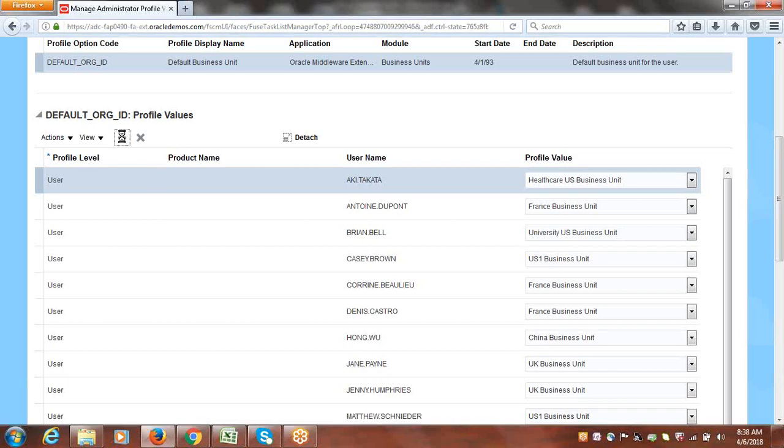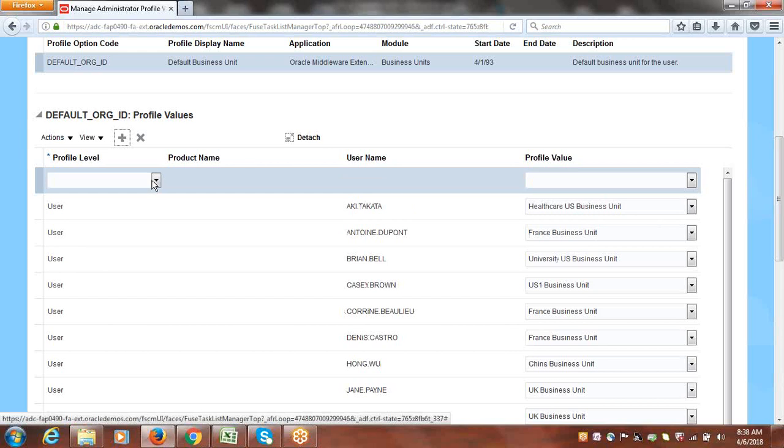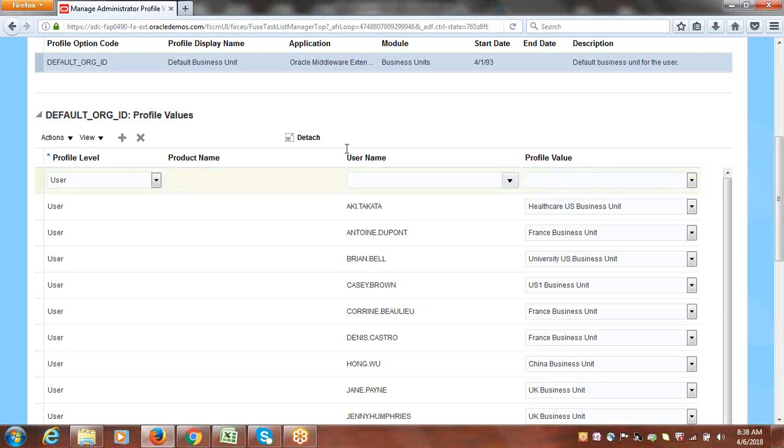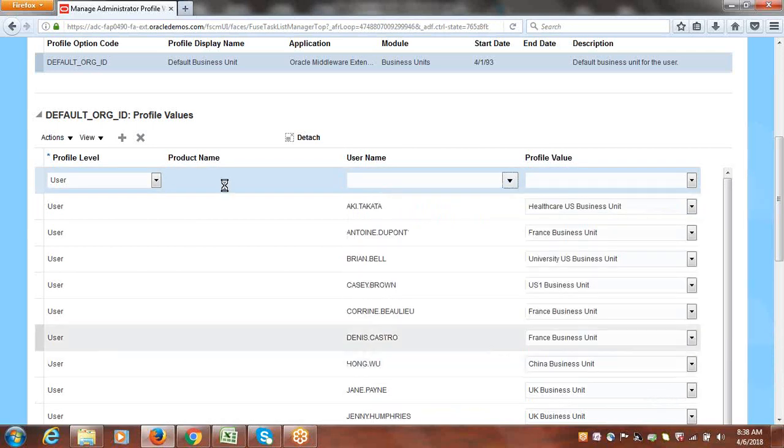Just click on add. Select the profile level. The profile level is only user. Default BU you can set only at user level. In EBS you can set different levels, such as responsibility and user, but here that is not applicable. Only at user level you can set. That's how they have given that function. Now we want to default a specific business unit for which user. Select our user. Our username is Google.